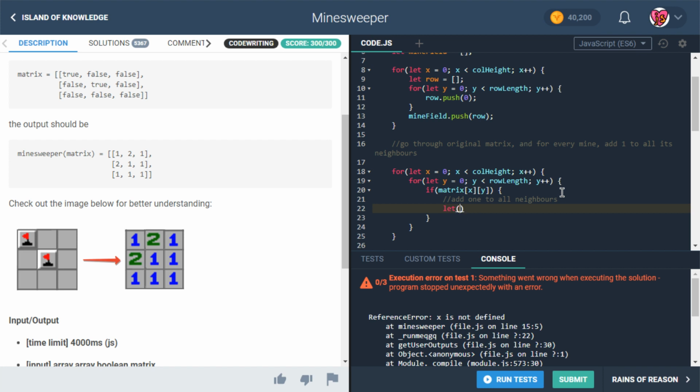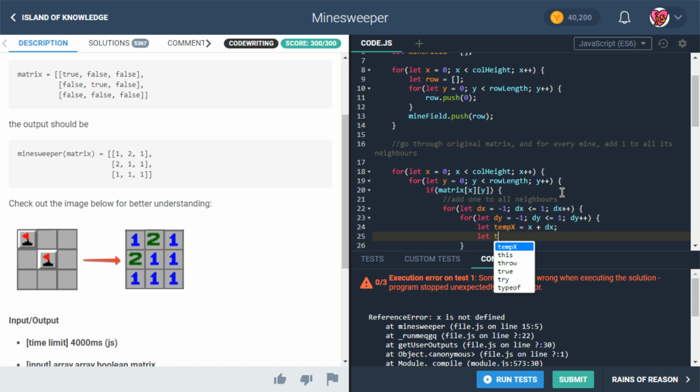We're going to do this again. No, not like that. We're going to do for let dx be assigned the value of -1, dx is less than or equal to 1, dx plus plus, and within that we're going to do a dy, which also starts at -1, also grows until it reaches +1, and also increments at every step of the way. And then from there, we'll just say, the same thing as what we did before, let temp x be assigned the value of x plus dx, let temp y be assigned the value of y plus dy.